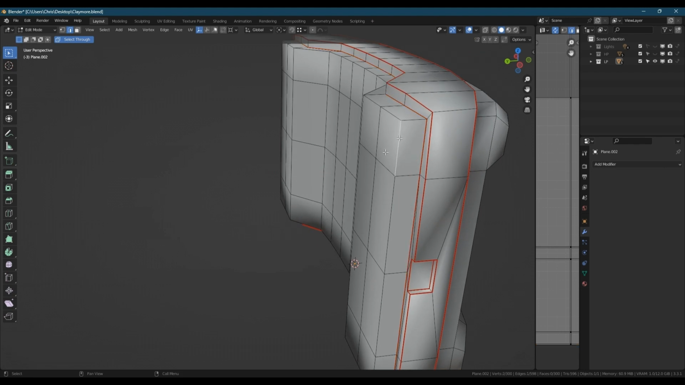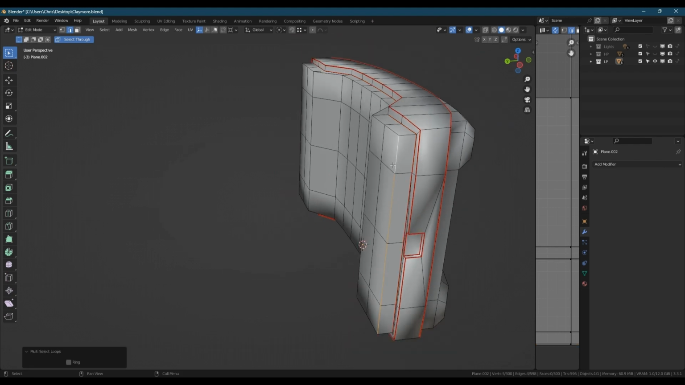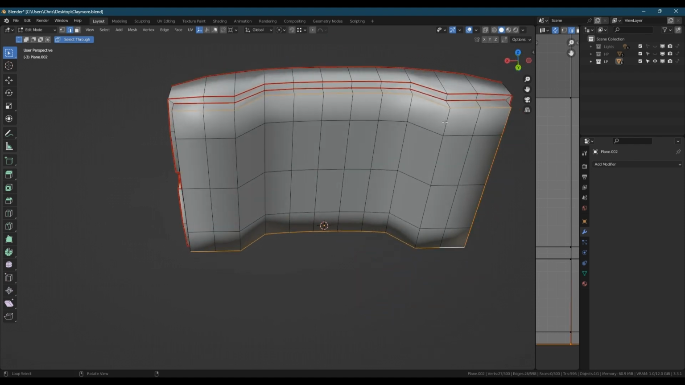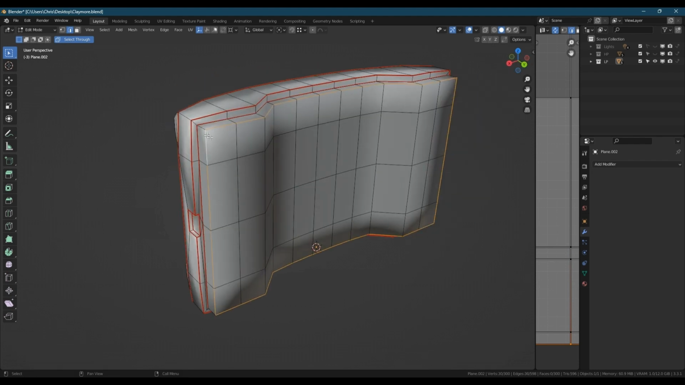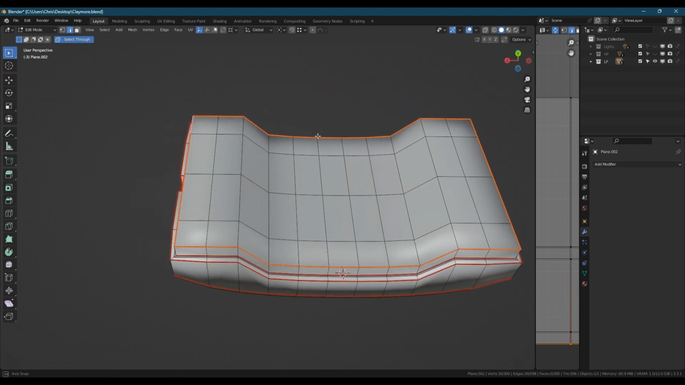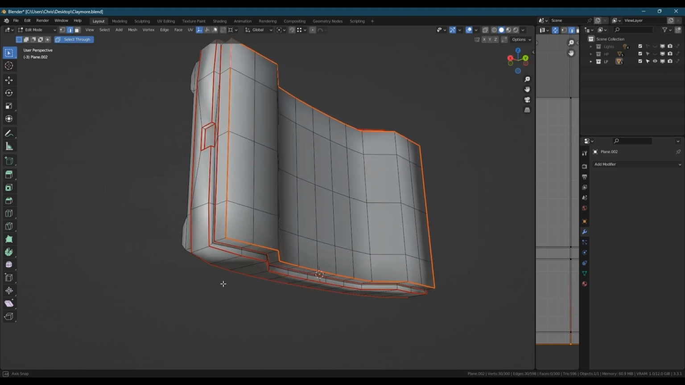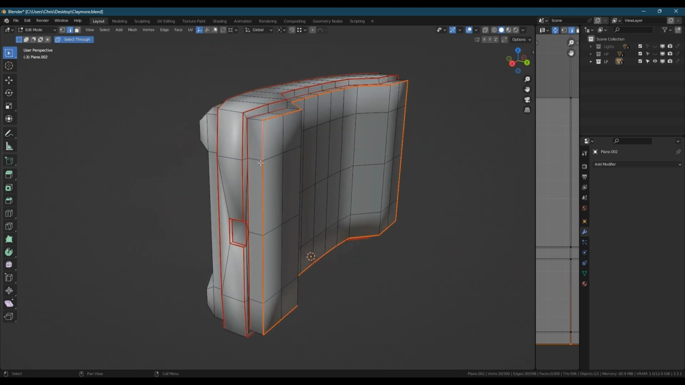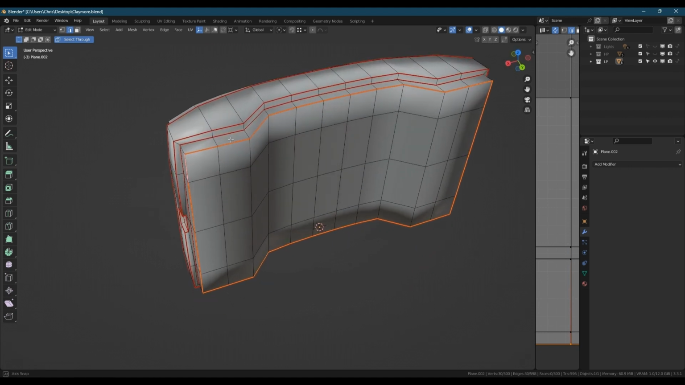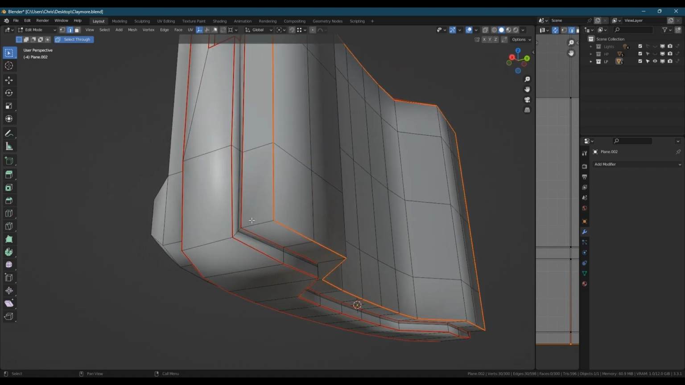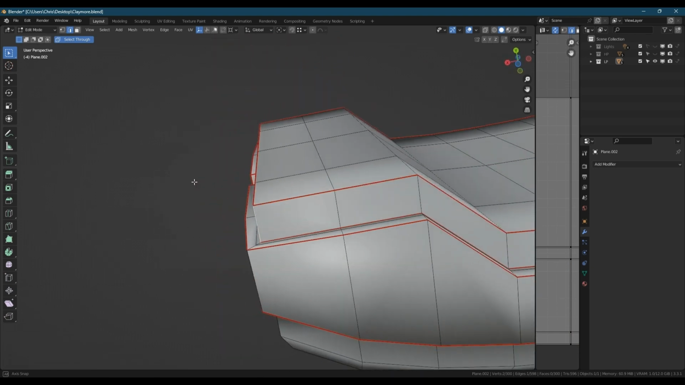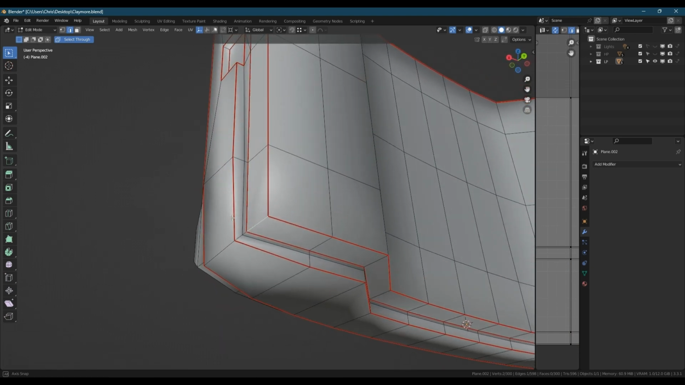Same here, this edge loop just goes around the whole model. Same here, top, bottom on both sides. We don't need a seam on that piece. On the high poly, I don't know if you remember, we inset those faces so they're already catching the light slightly differently, and that will be reflected on the low poly without a seam necessary there.